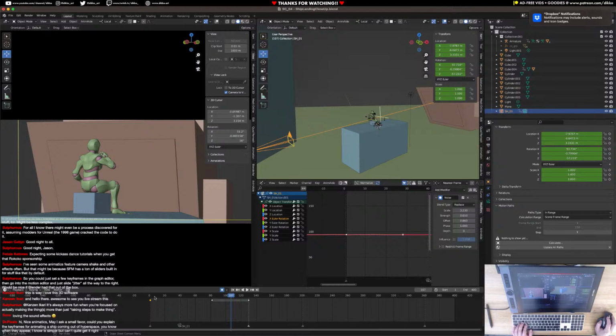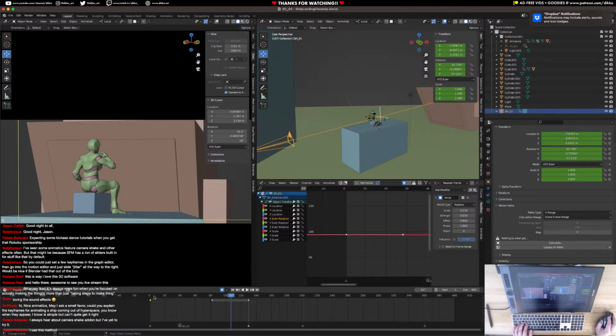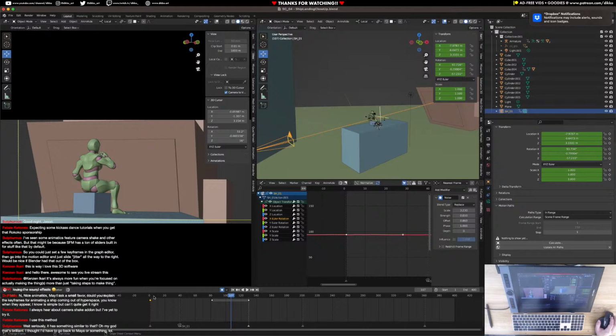Can you explain the keyframes for animating a ship coming out of hyperspace? You know, when they appear, it's simple, but I can't quite get it right. Yeah, well, that one's a bit more complicated because it depends on what kind of visuals you're looking for. With your thing, you have to show me a concept, if anything.